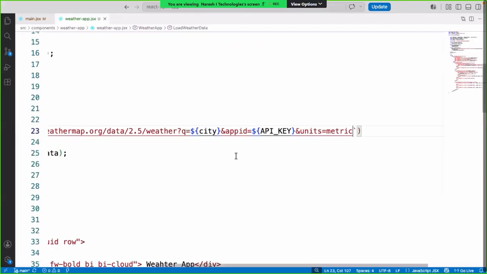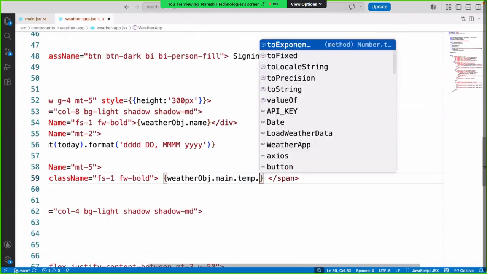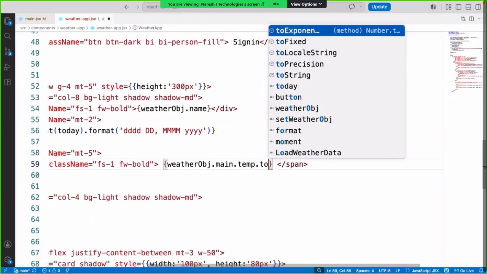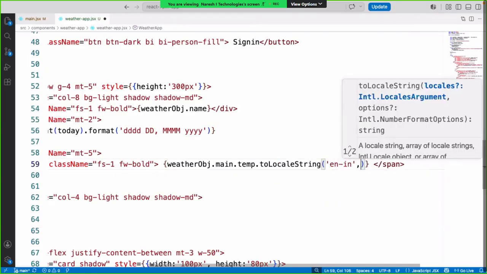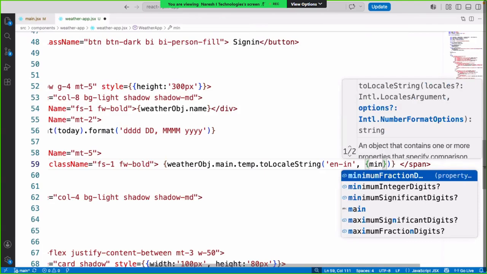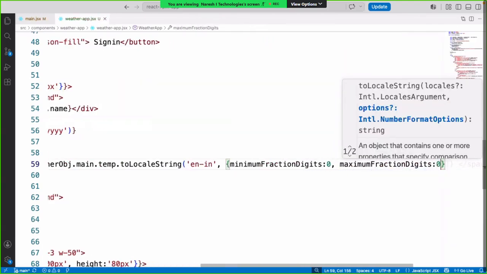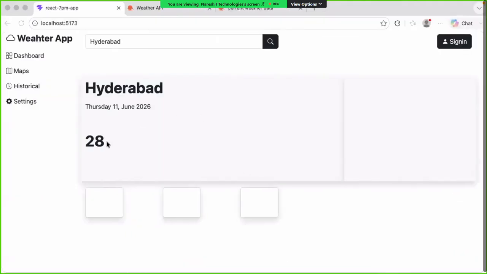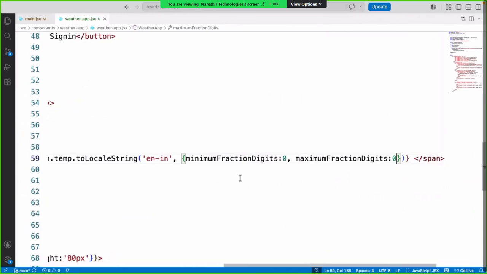And what you have to do, you know how to present this temperature: dot toLocaleString. And what we will do, en-IN. We put a style. So we have a unit, but unit is not required. Minimum fraction digits 0, maximum fraction digits 0. That means it will get only 28. And how to control minimum and maximum fraction digits we learned.